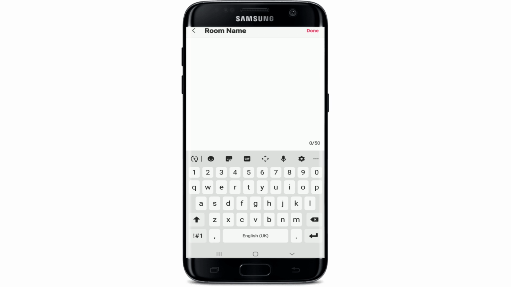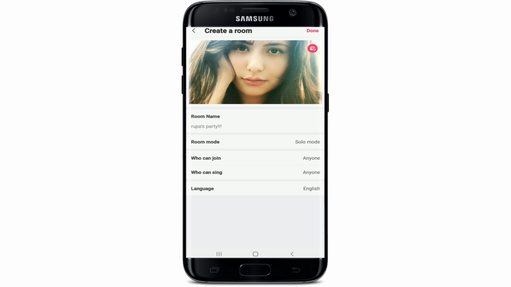Now type in the room name. Once you're done, tap on the Done button at the upper right corner. You've set a name for your party room on Starmaker. Now let's move on to the next row.